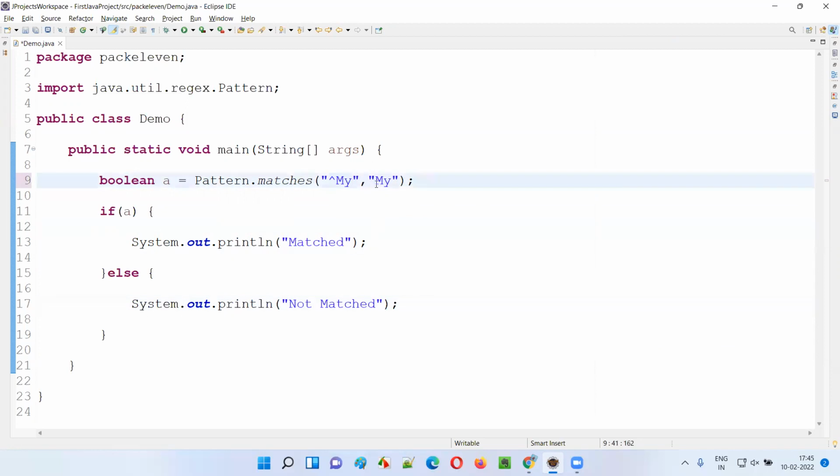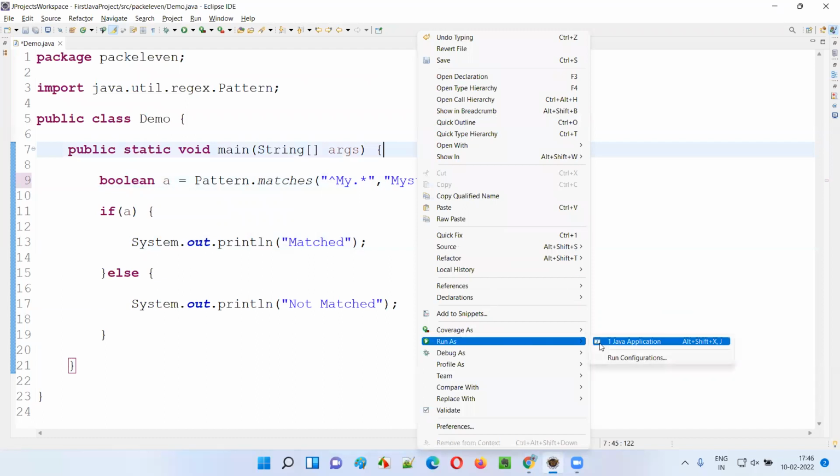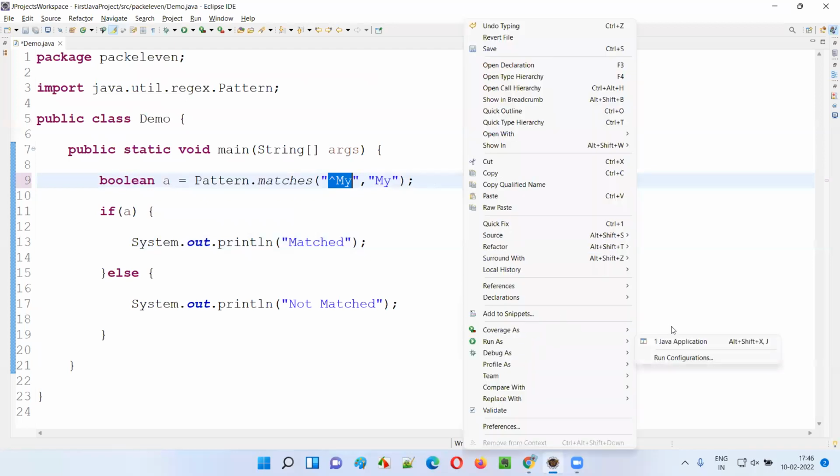I'll tell you how to match this kind of thing with complete Mystic. There is a way here. I'll say dot asterisk here, I'll explain this later anyhow. If I write like this, it will match with Mystic. Start with mi and it can be any other characters later. Run this code, you see this time it will say matched. If I don't write like this, it should be strictly mi only. Then only it will match. Start with mi, then only it will match, guys.